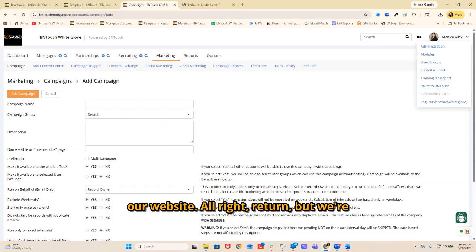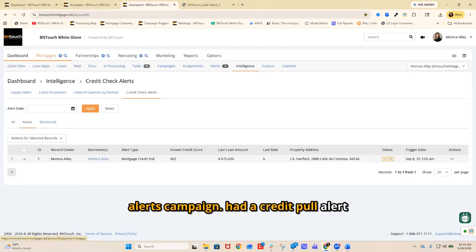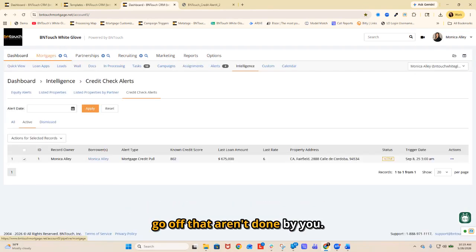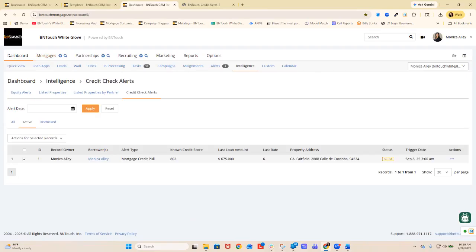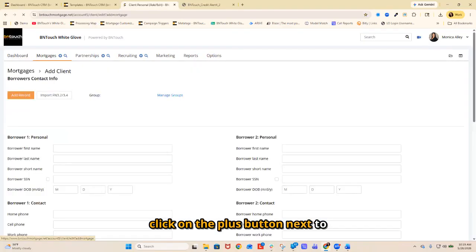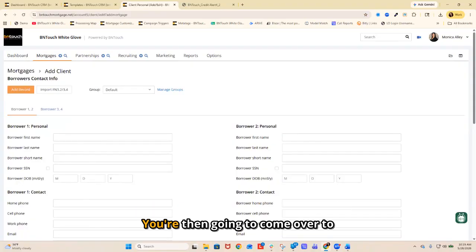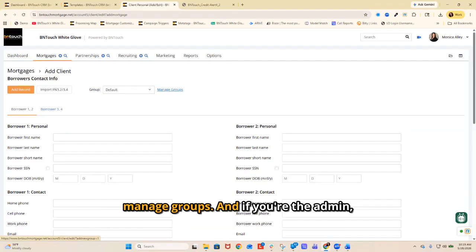All right, return. So we're going to call this our credit pull alert campaign. I've had a credit pull alert go off that isn't done by you. To create a group, there's a few different ways you can do it. But the easiest is to click on the plus button next to mortgages as if you're going to create a new contact record. You're then going to come over to manage groups.